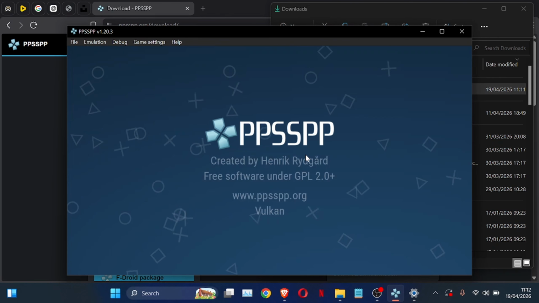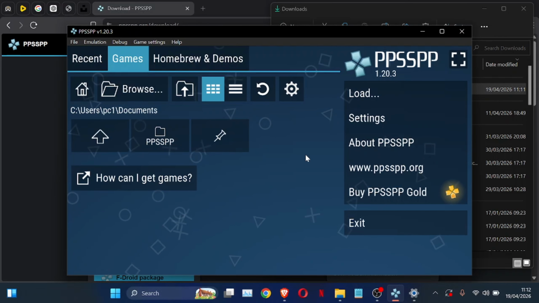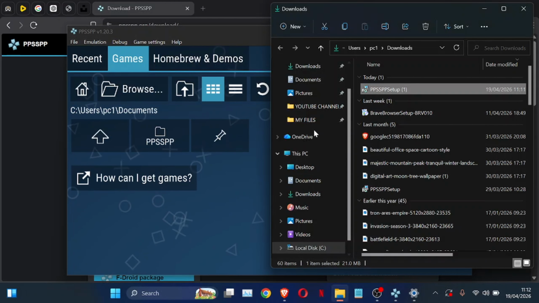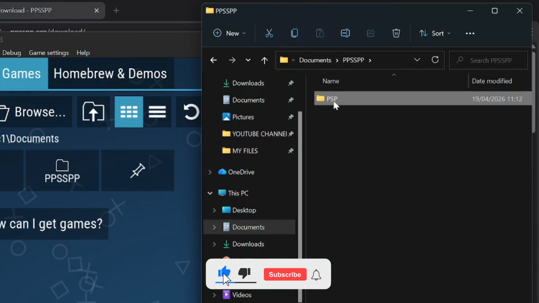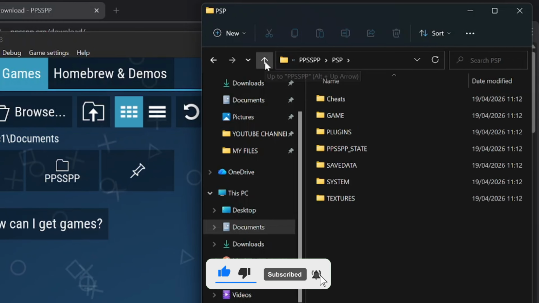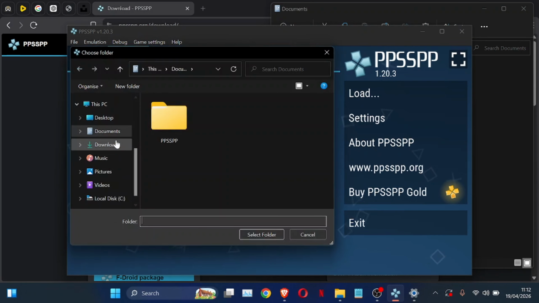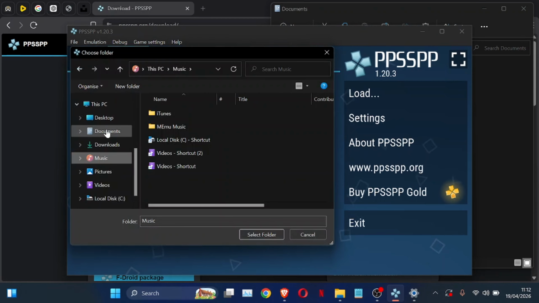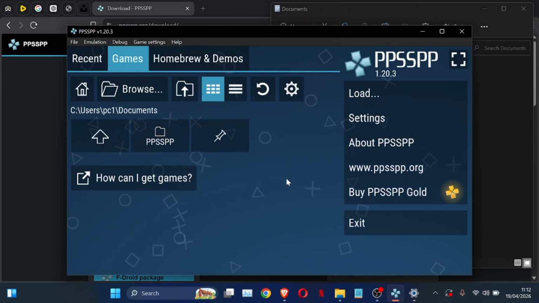Now, once the PPSSPP emulator opens up for the first time, just as you can see right now, it's also going to create a PSP folder. So if I open my file manager right now and I go to the document section, you can see there's a PPSSPP folder in here. Now, if it does not actually create this for you, simply come to your PPSSPP emulator, click on browse, select any folder that you like to use, and once you are done, click on select this folder and it's going to create all the PSP folders in there so you can actually utilize it.